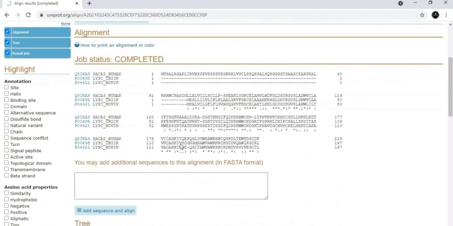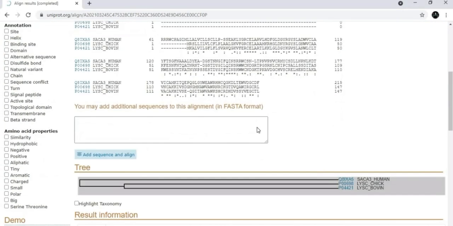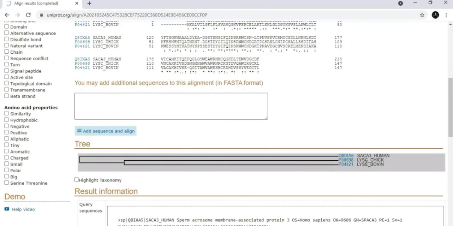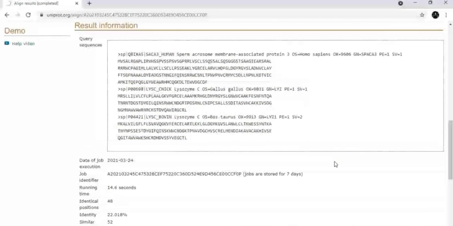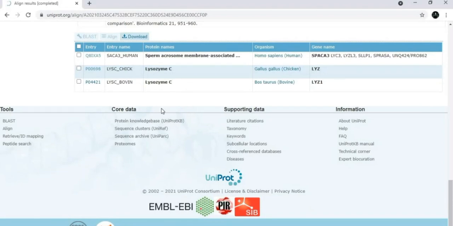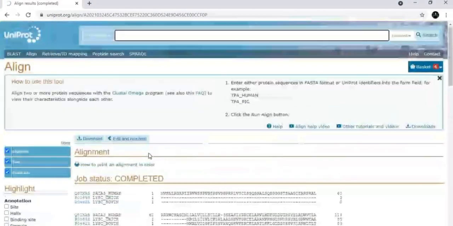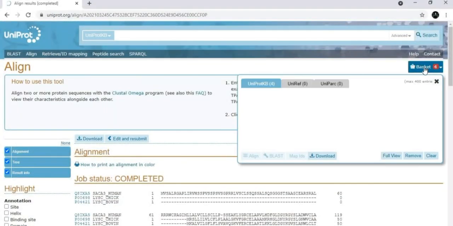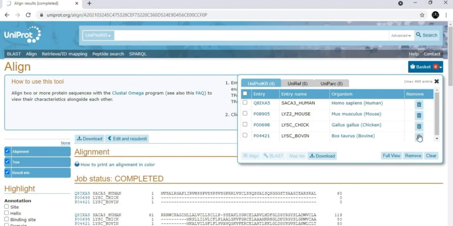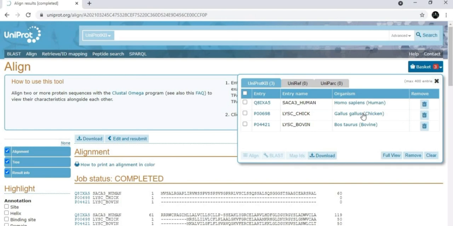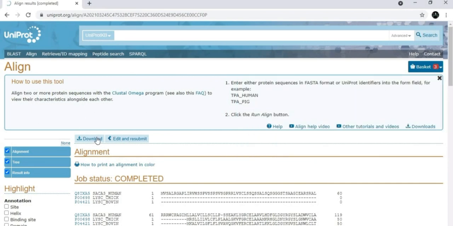You see, these are the results. This is the phylogenetic tree, so you can see the relationship between them, and which one is most related. And these are the results again. Here you can download it, and you can also remove an organism by clicking this garbage can, so you can delete it if you don't want it. So you can recheck it and redo it if you have made any mistake.